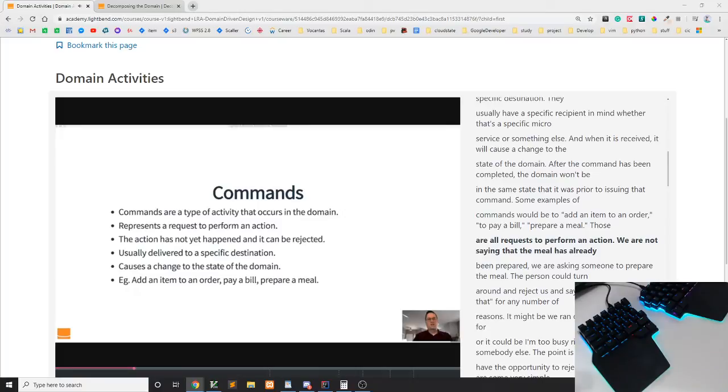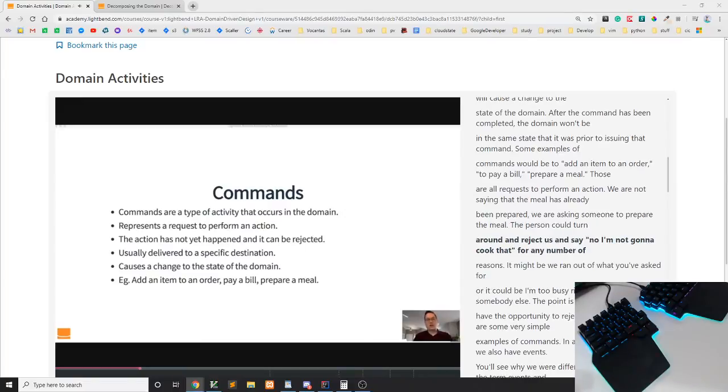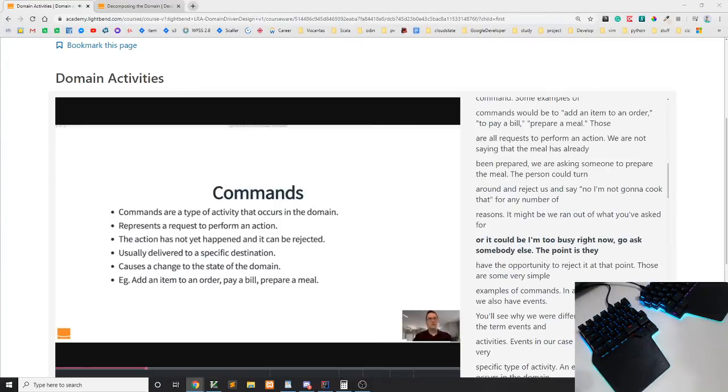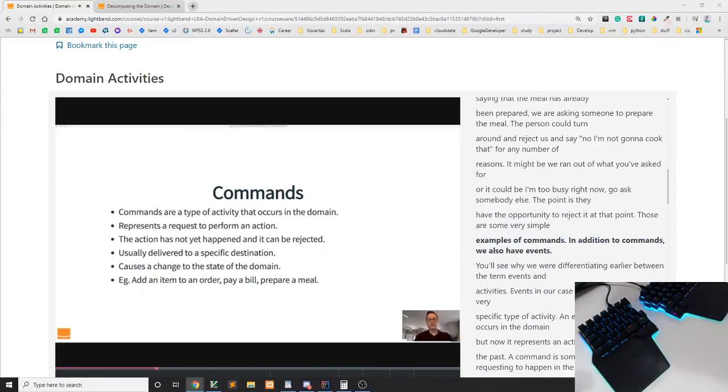We are not saying that the meal has already been prepared. We are asking someone to prepare it. The person could turn around and reject us and say, no, I'm not going to cook that for any number of reasons. It might be we ran out of what you asked for, or it could be I'm too busy right now, go ask somebody else. But the point is, they have the opportunity to reject it at that point. So those are some very simple examples of commands.